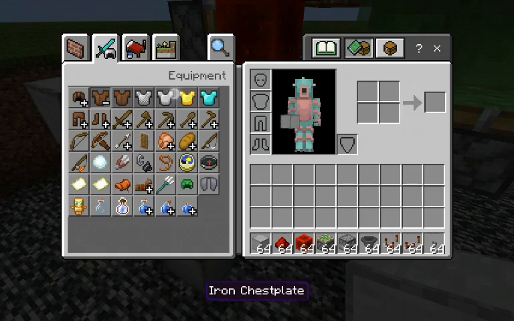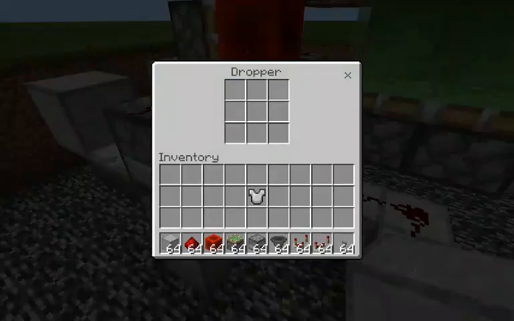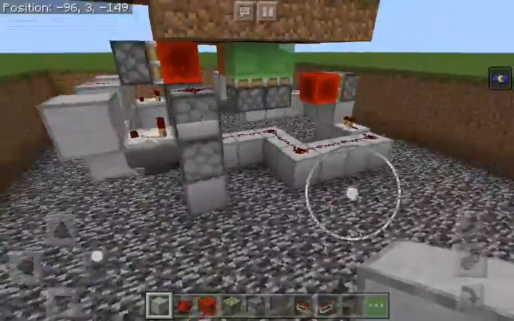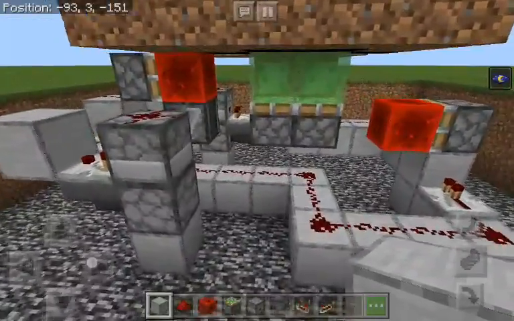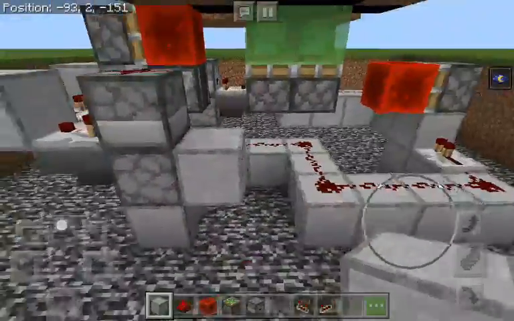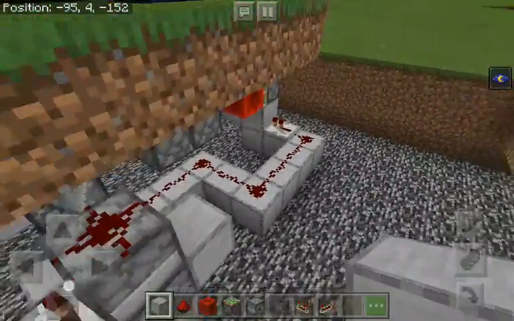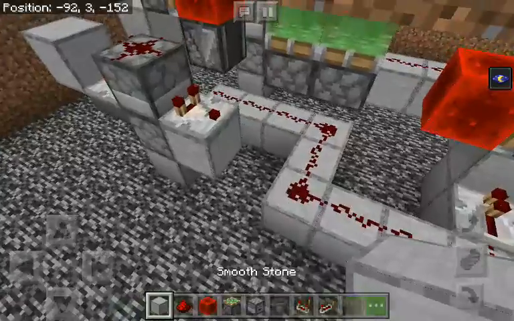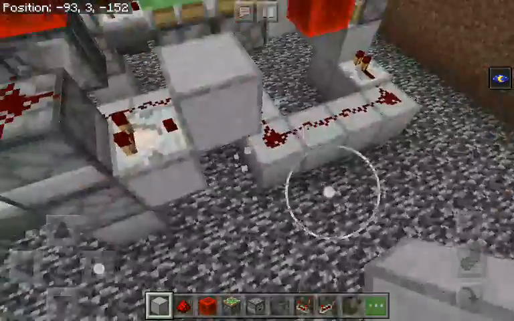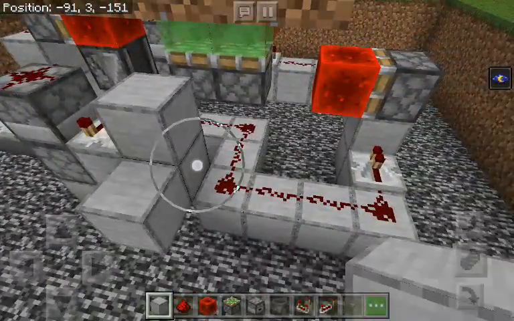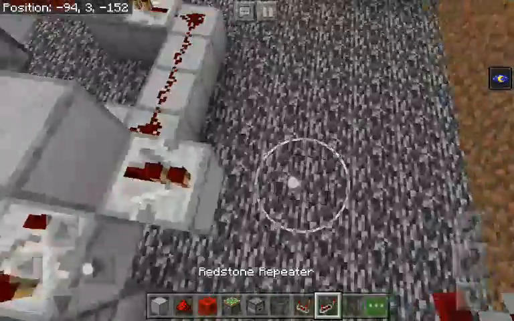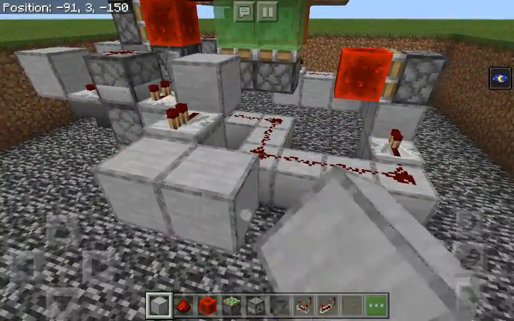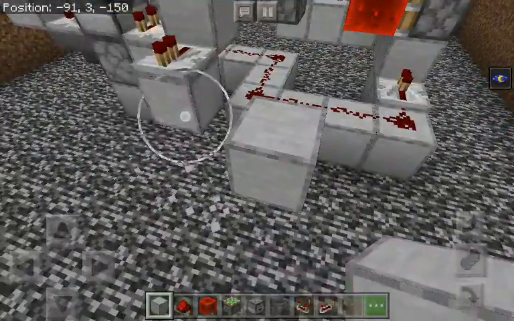Yeah, guys, don't forget to put the random item in. It doesn't necessarily have to be a chest plate. It can be anything. But yeah, don't forget to do that, because it will completely mess up your build. Oh, why did I do that?